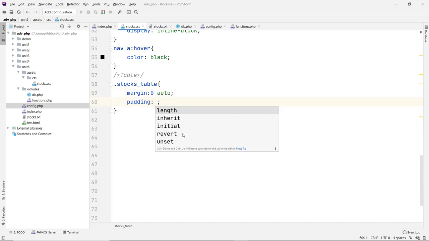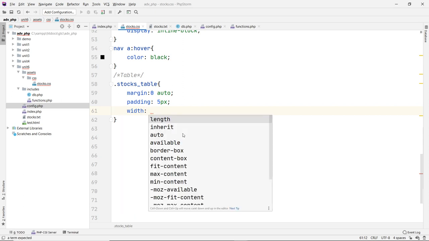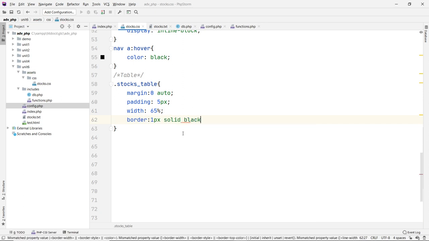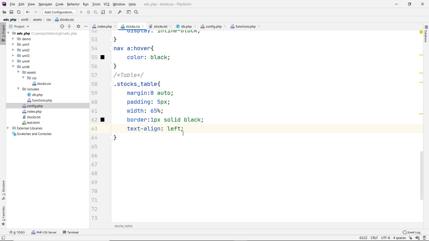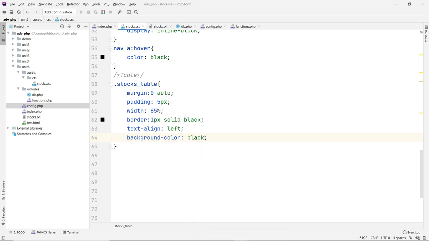And then we'll add some padding. Five, probably that's good. The width of this table, we'll make it maybe like 65%. And then we'll add some border, just a very solid black border. And you want the text align to be maybe text left, okay? You don't want to center because the company names and things like that are a little bit weird. And then we want the background color to be, I want it black, okay? Black so it has a nice border around it.